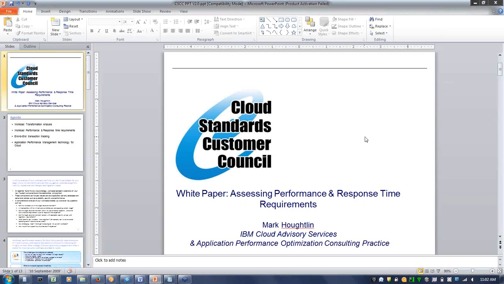There we go. Okay, yeah, as Tracy said, my name is Mark Houghtlin, and I am a member of IBM. Just a little background on myself. I've always been in the application performance and optimization space for pretty much most of my career. I have about 28 years in at IBM now, so I've seen a lot of technology come and go.